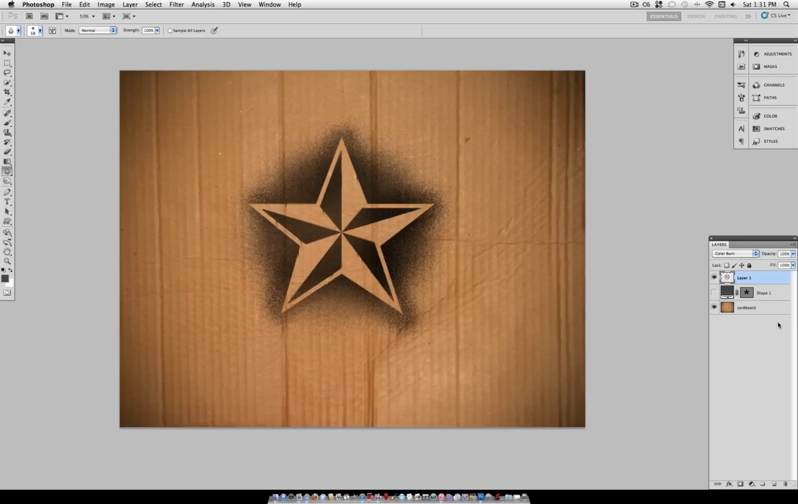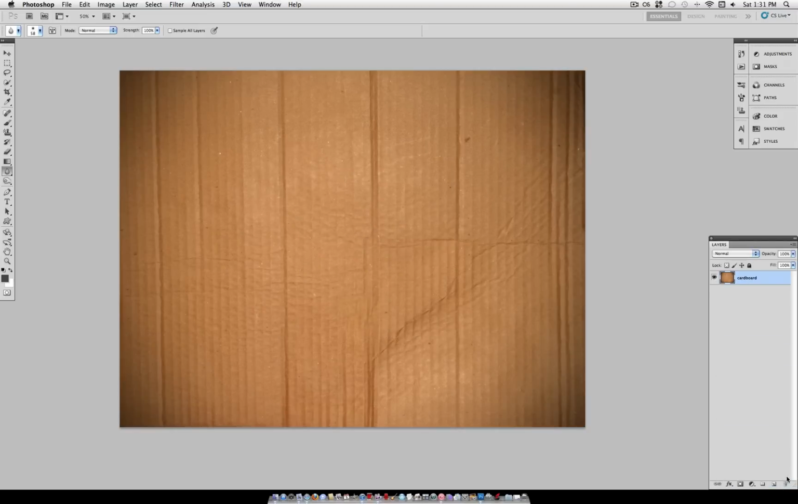Justice Good here, and in this tutorial I'm going to show you how to design your own stencil in Photoshop and spray paint it in. So as you can see here, the final result looks something like so. I'm just going to use a default cardboard picture as the background. You could use a picture of a white wall or any type of background image you want.